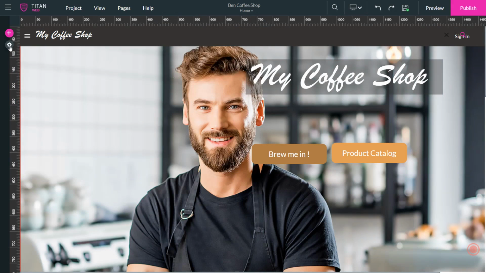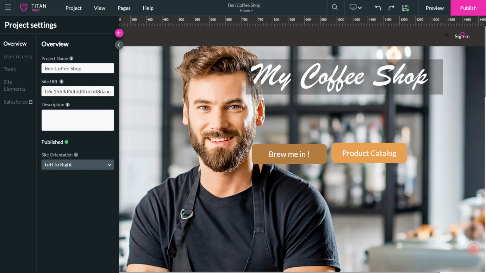And if we go over here to the left-hand side and click on the gear icon, we get our project settings. So from here, first off, you can decide what you want to name your project. And you can see that's up here on top. Then you have the site URL and then the description. So you can write a description of your website. And also you get to know here if this is already a published site or if this is something you're still working on. You can also decide what the site orientation you want is, if you want it to be left to right or right to left, depending on the language that you're using.